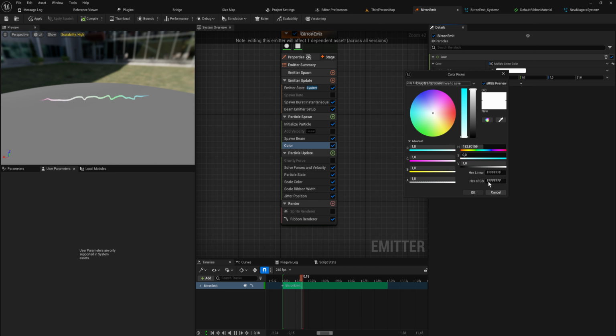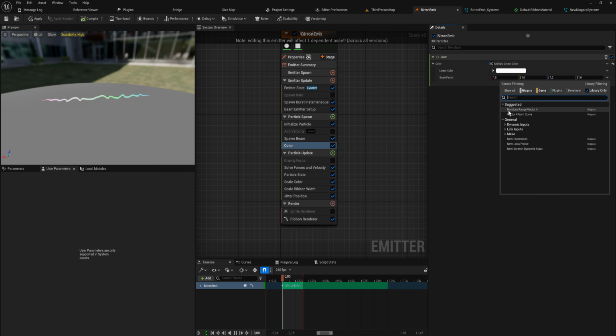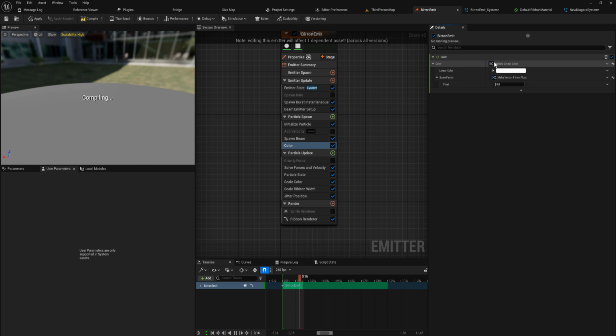We've talked about this in the past. This is just going to stay white for now, and the scale factor, we want to get our vector 4 from a float. So it's just going to be one value. If we set that to something like 10, you can see that it starts being more emissive. So maybe even something like 50. And now it starts to feel like a rainbow colored kind of lightning strike.